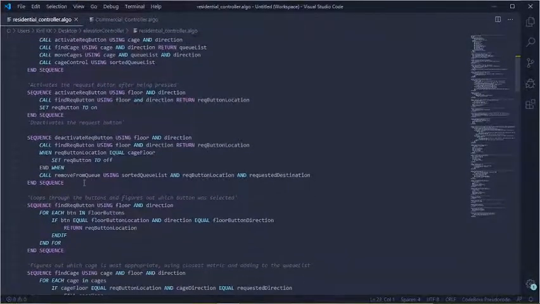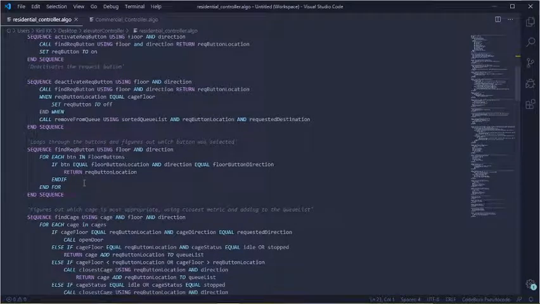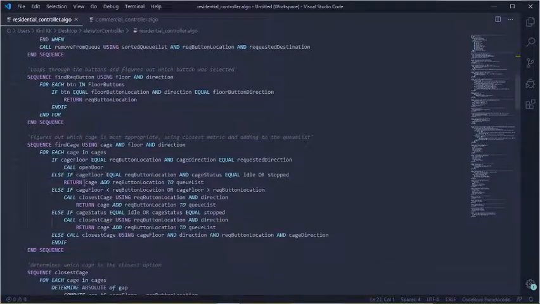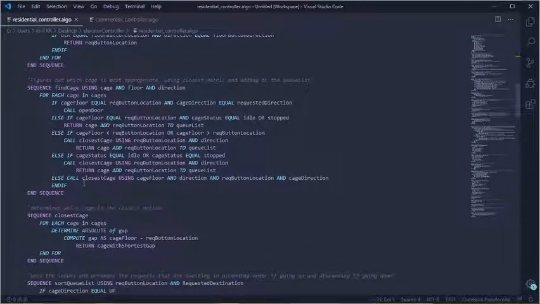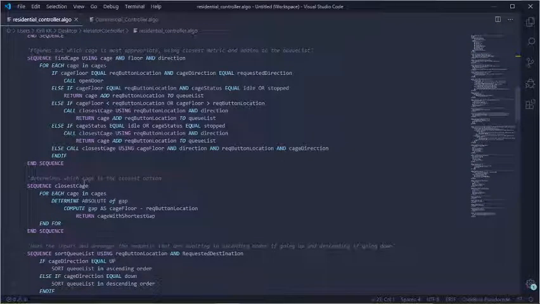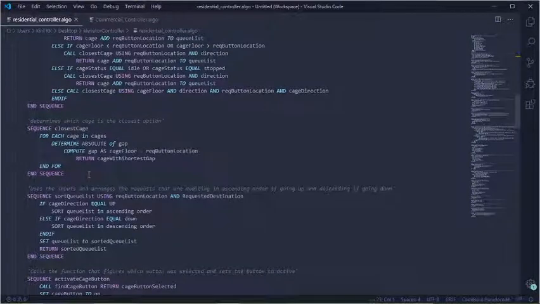Find request button, which is the first action that gets called when the person presses the button. It gets called inside the request button sequence. Also, the next one would be find cage, which also gets called when the person presses the button. It basically opens the door if it's on the same level. If not, it figures out which cage you need, and then it adds it to the queue list. Closest cage is also part of that calculation.